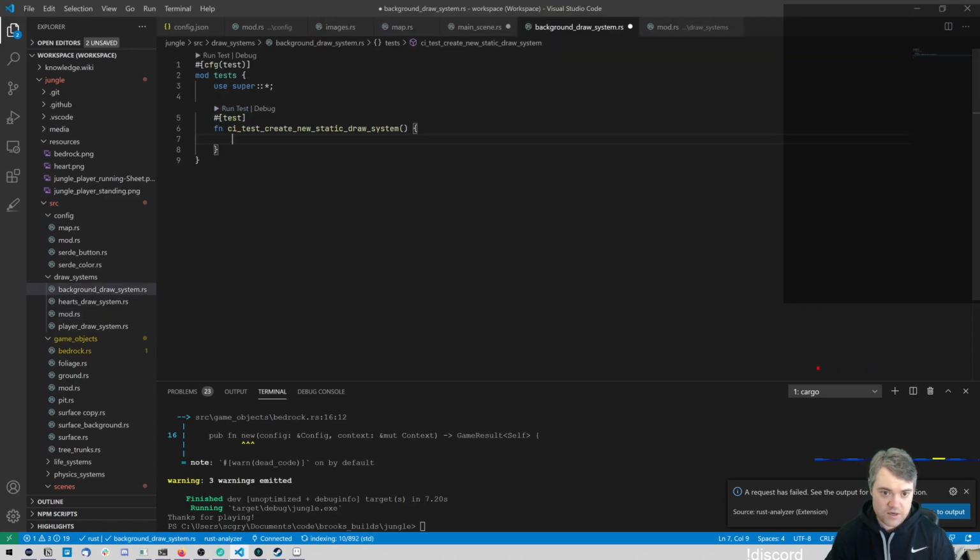Okay, so then in here, create a new background draw system. This is going to be a little bit easier because it will know all the images to get out just on its own. So let's be background draw system.